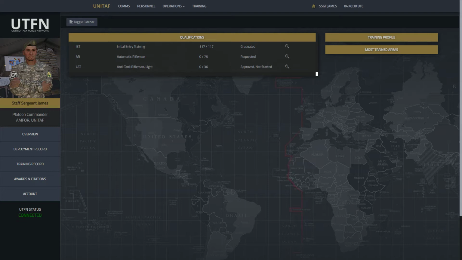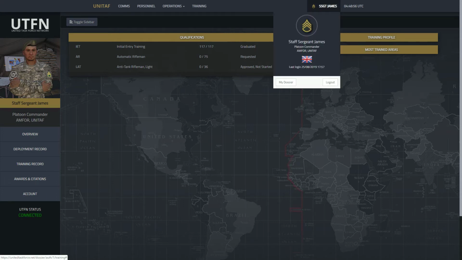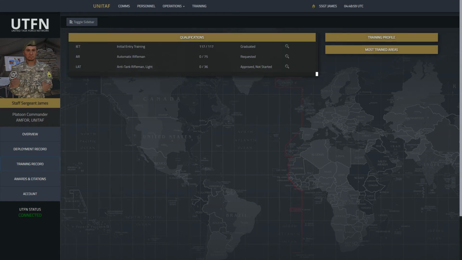And you can see here all of the qualifications that I am attached to and the status of them. So my IET, which is graduated and maxed out, my automatic rifleman, which you can see I've requested but I've not currently started, and my AT light, which I've requested, it's been approved, but I've also not started. And that's just nice because it's the easiest way now to track your own training. It's just to go to my dossier, training record, and it's all there for you.